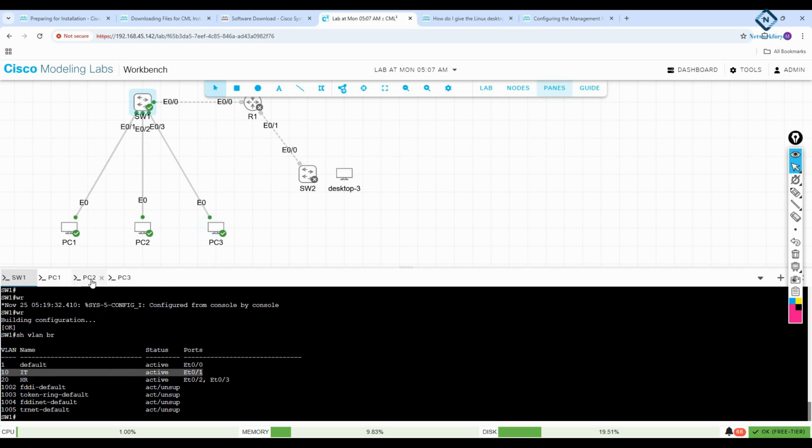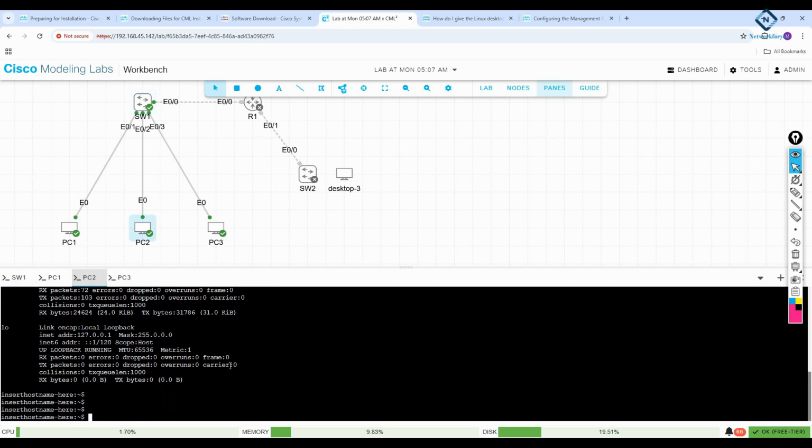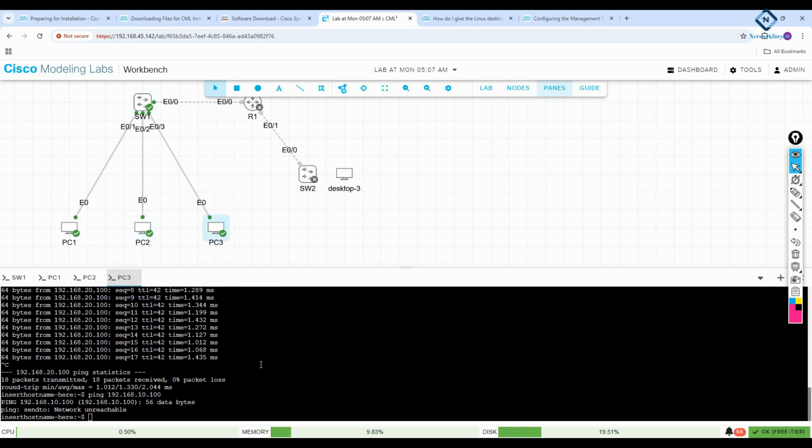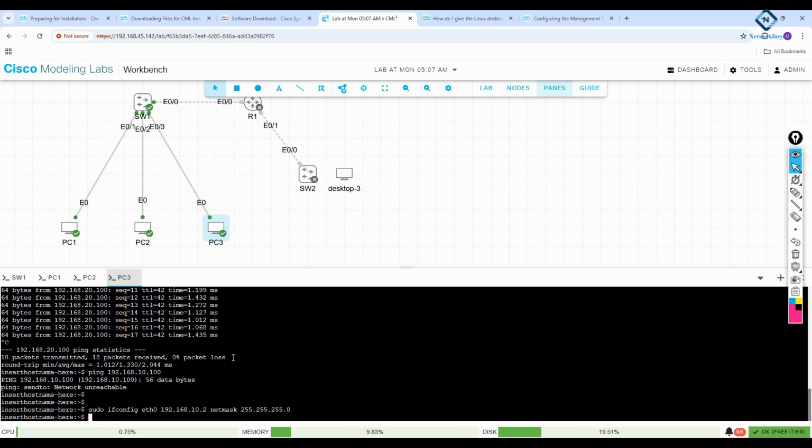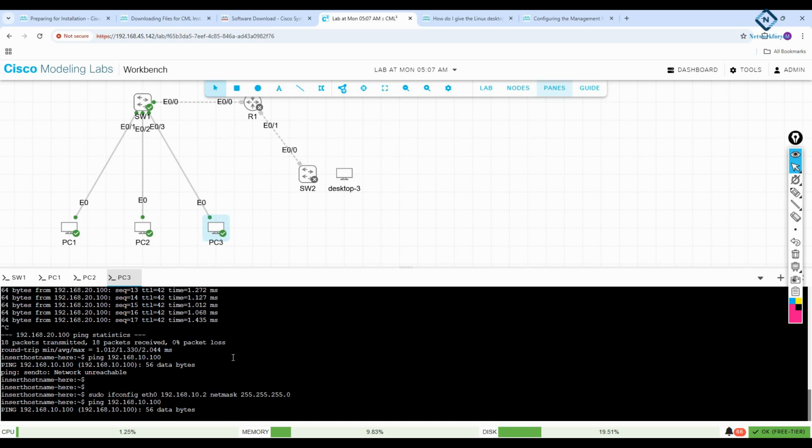Or if you want, we can change the IP here. Let me change it. Instead of 20, I will put 10 dot something, 10.1. Okay, this machine is 10.1. On this machine I will give 10.2, because there we have 10.100. So if I ping 192.168.10.100, it will not work because they are in a different VLAN.